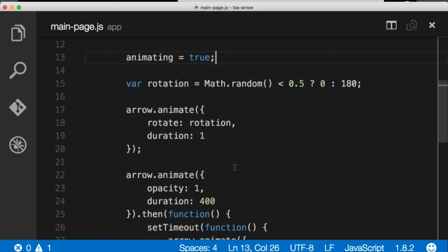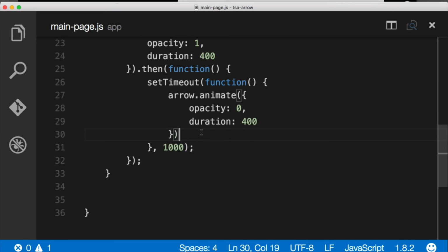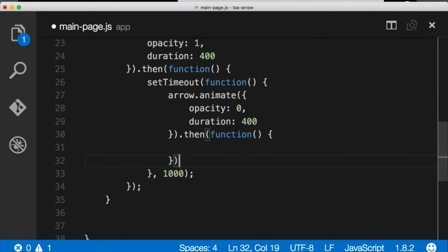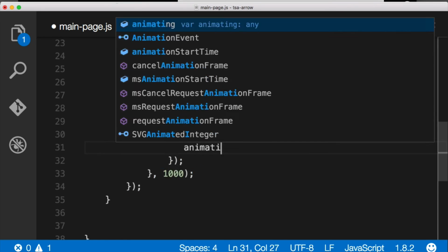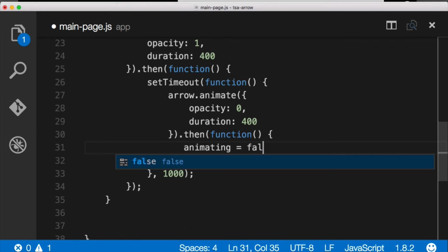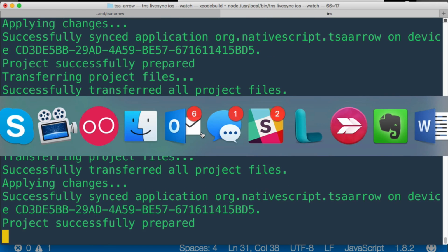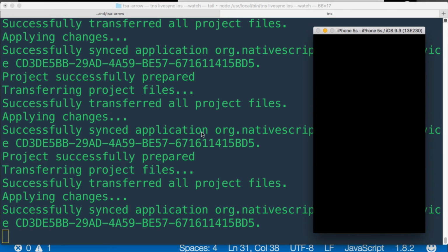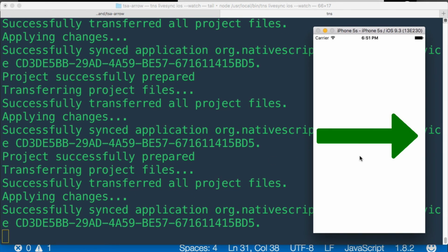And then when this thing is completely done animating here, this last animate, when this thing ends, we're going to call another function, and we're just going to set animating to false. Turn it right back off again. All right, let's go back over to our app, and now we should have a debounce function. So when we click, yeah, see the arrow only, it doesn't recognize my taps until the animation is complete, which is probably what we want.